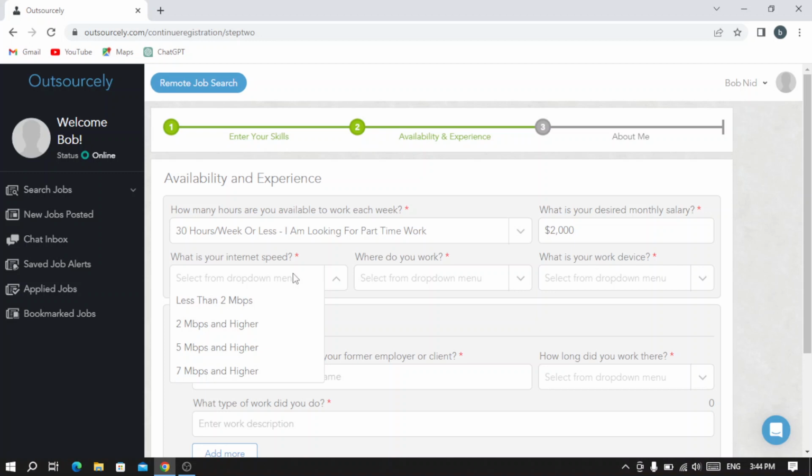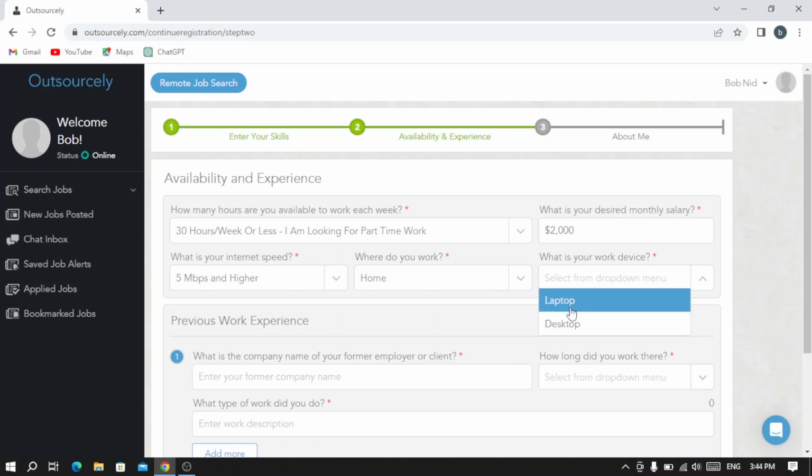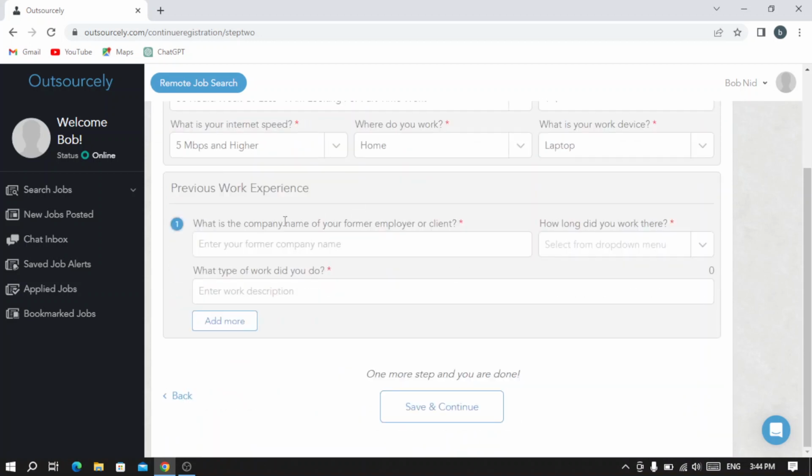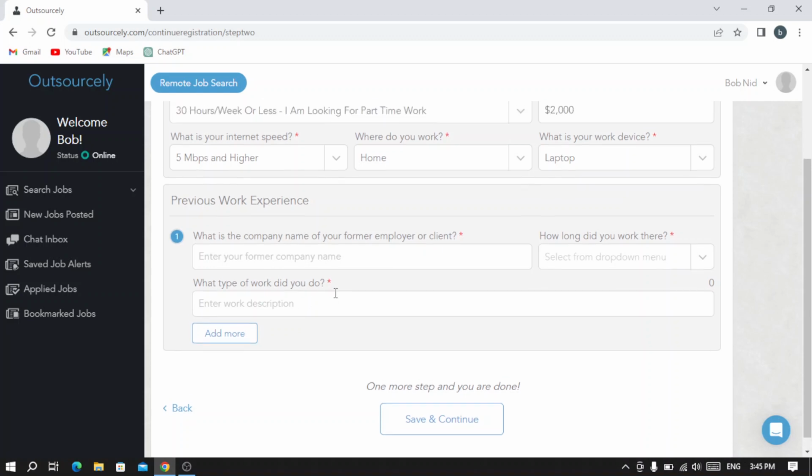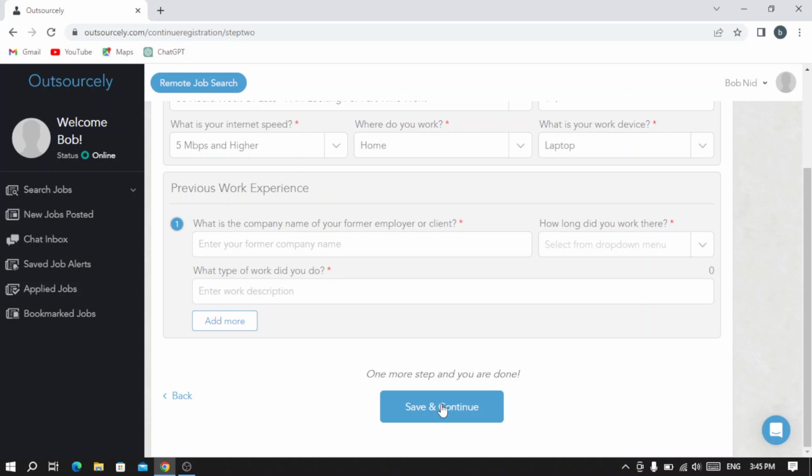Here we choose what's our internet speed. Let's see, 5 megabytes and higher. Where do you work? Let's see, home. What is your work device? A laptop. Previous work experience. So this is important, guys, to fill. As you see here, this red thing, you have to fill it. And if you don't fill it, you can't hit save and continue. So you need to enter your former company name, and you need to select how long did you work there and what type of work did you do. You need to answer those questions, and then you can hit save and continue.